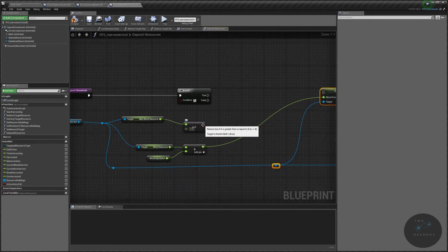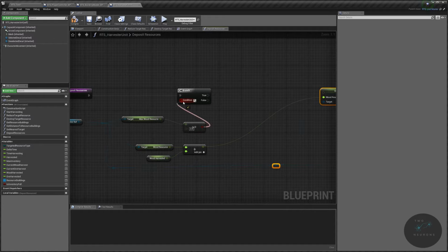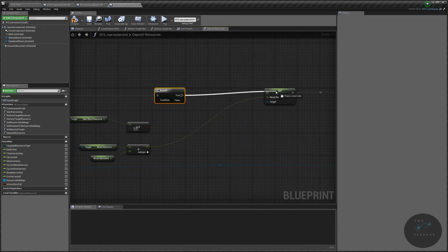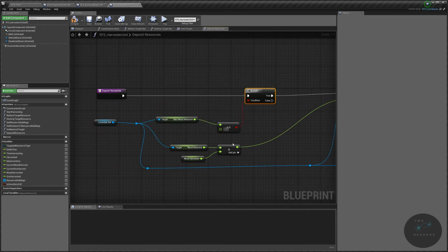If the value is greater than or equal to our wood resource plus our wood harvested, then we want to add in as we normally have. So that's just going to be our true. And let's finish setting this up.